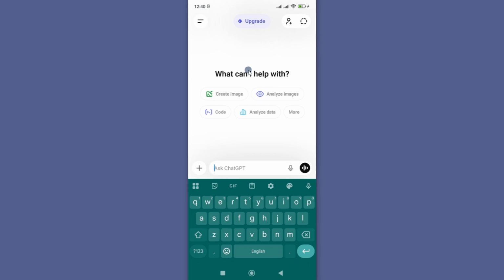By using any of these methods, you should be able to fix any issue related to your ChatGPT app.